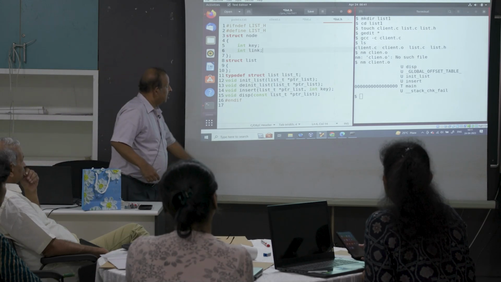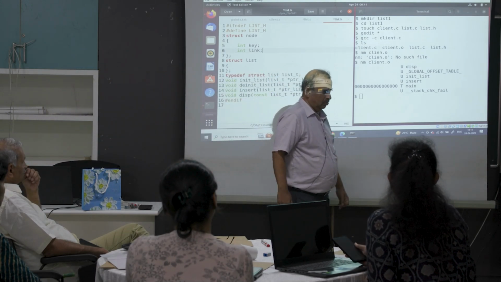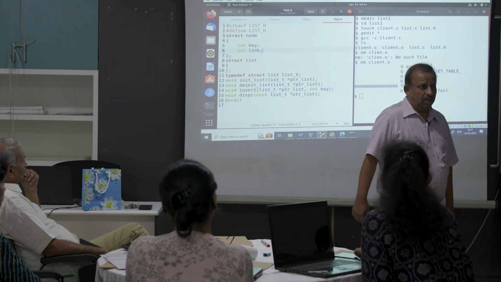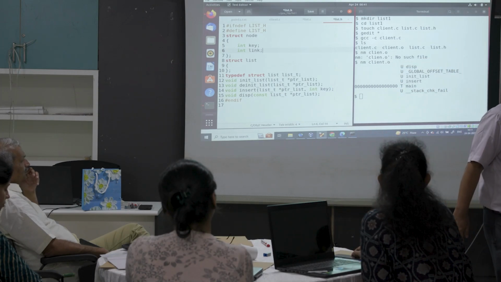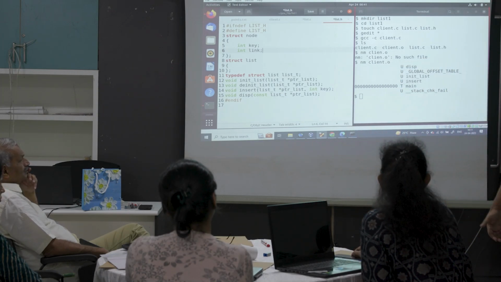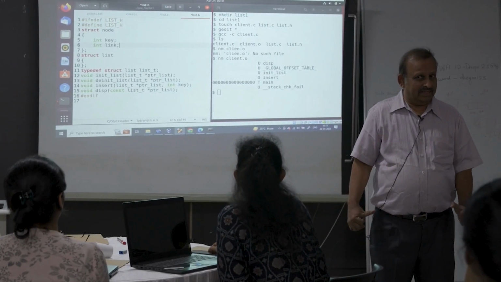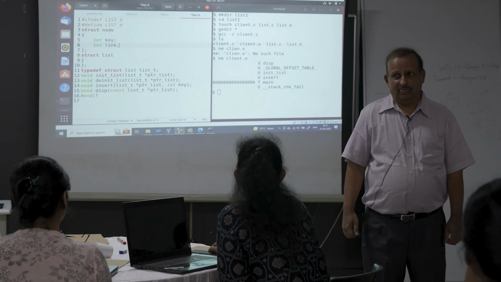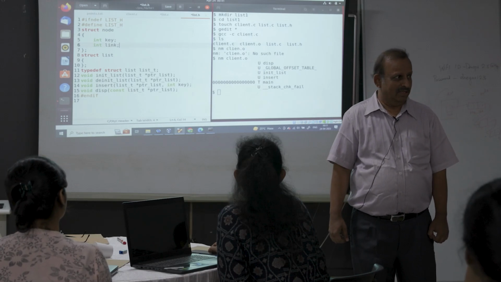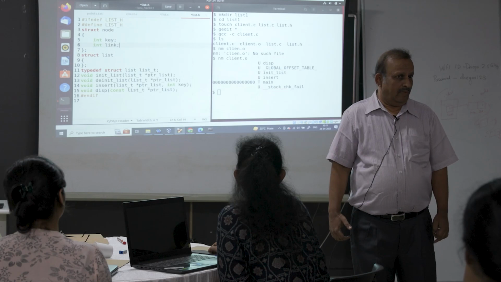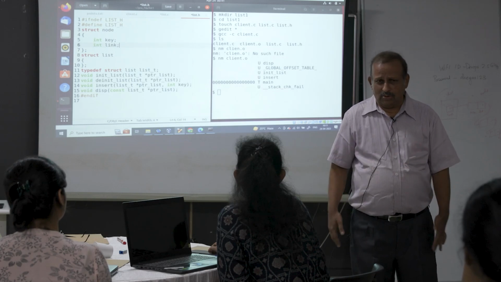Should the user be allowed to use the link field? If he uses the link field, then if I want to change my structure to something else, I can't do it. His programs will fail. As I said earlier, the biggest challenge in software is maintenance and not development. So whenever, okay, there's another word we use, encapsulation.